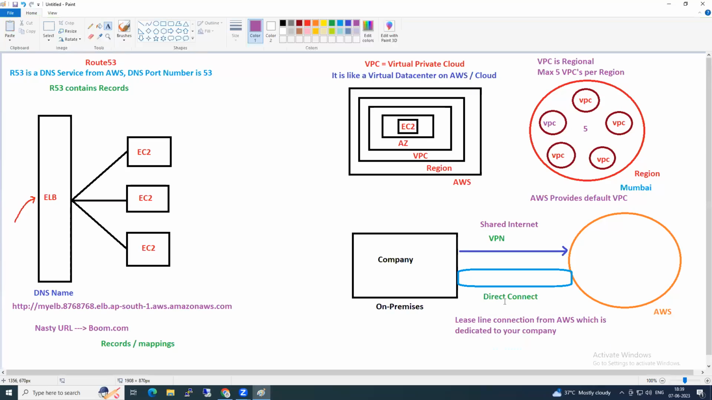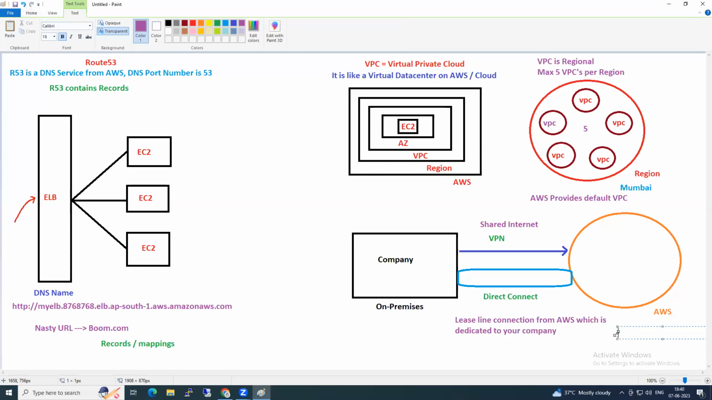Yes, Apurva. So it's like a lease line connection. Tell me, your shared internet is costlier or your dedicated Direct Connect is costlier? You know how much it costs? $16,000 per month. Maybe increased also. $16,000 per month.